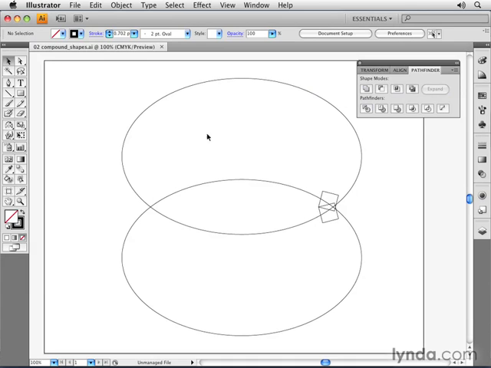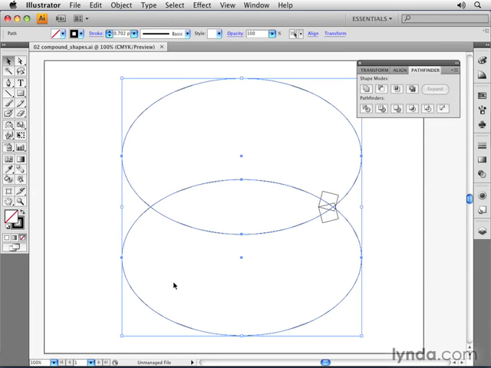So let's see how that works. If I were to now take my regular selection tool, I'm going to click and drag to marquee select both of these circles right here, these ovals that I've created. Now, if I were to go ahead and click on this button right here called Unite or Add, it now combines those two into one big shape.